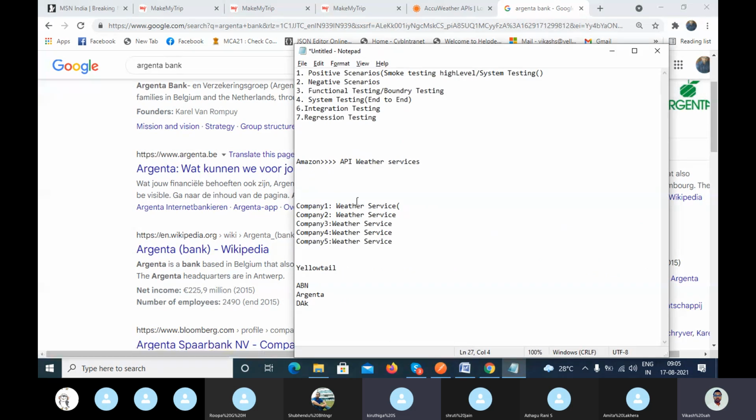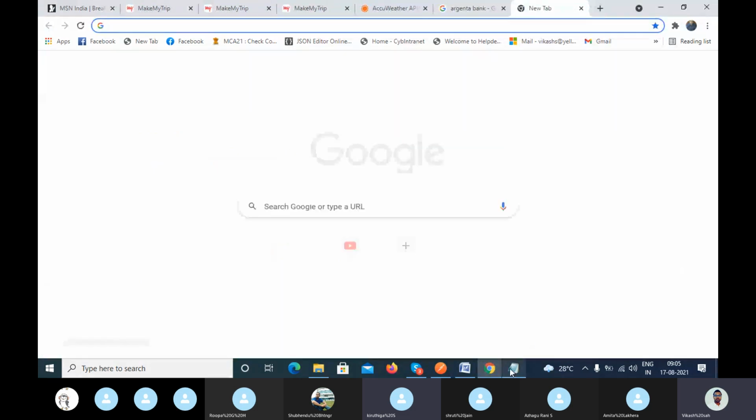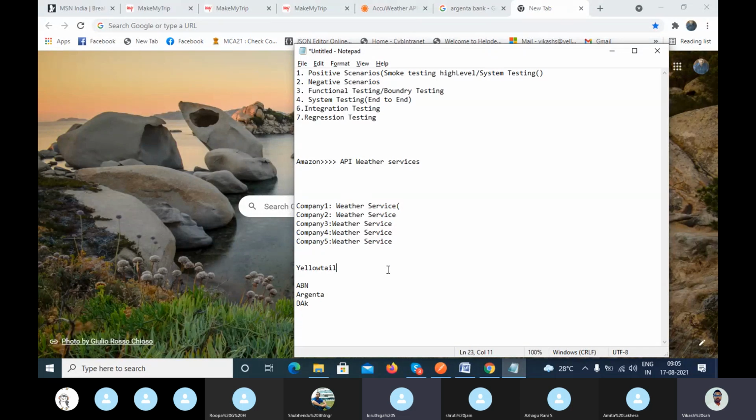Okay, so what Yellowtail was doing, they were creating one banking service. They did research on the market: what are all the banks? Let's suppose we have SBI and ICICI. These banking sectors all use one common feature, right? So this Yellowtail company has an R&D team which researched that, and they started working and created one common service.